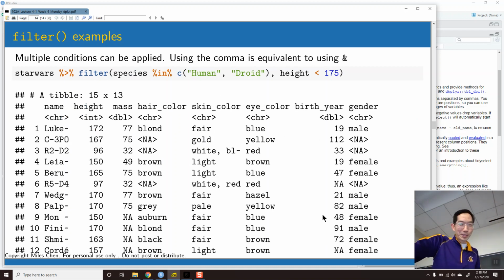Here's another example of filter. You can specify multiple conditions, and if you use the comma, it's equivalent to using the and sign. So whatever's more comfortable, you can use the and sign or the comma. Basically, height less than 175 is a true false vector, and then species, and then %in% is another operator that is useful for checking to see if a string is one of certain strings. So the percent in percent is a very useful operator.